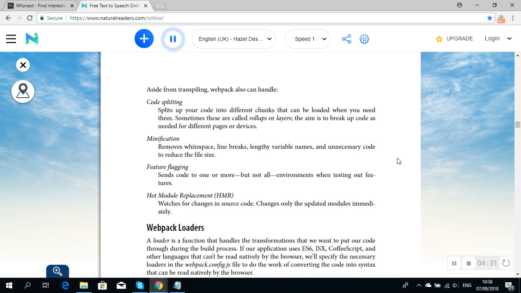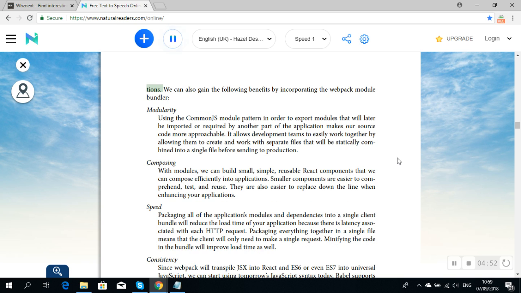Recipes. After the Webpack build, the recipes app that we built earlier in this chapter has some limitations that Webpack will help us alleviate. Using a tool like Webpack to statically build your client JavaScript makes it possible for teams to work together on large-scale web applications. We can also gain the following benefits by incorporating the Webpack module bundler.